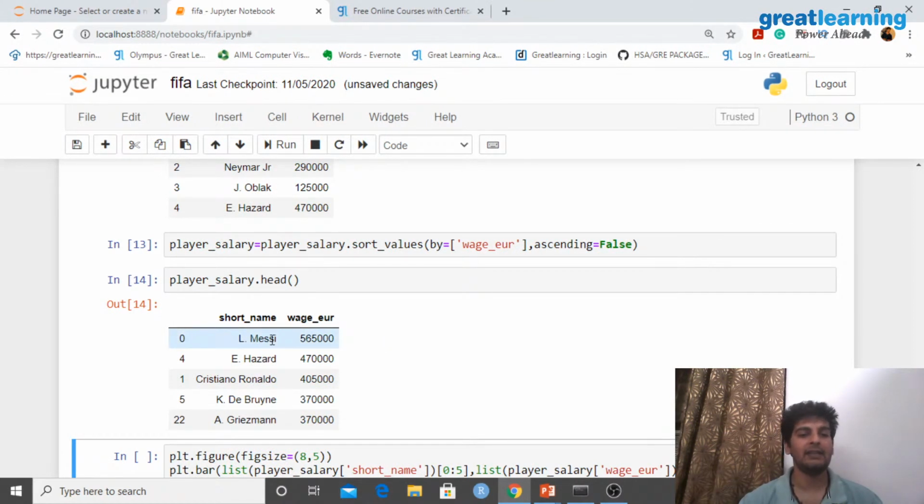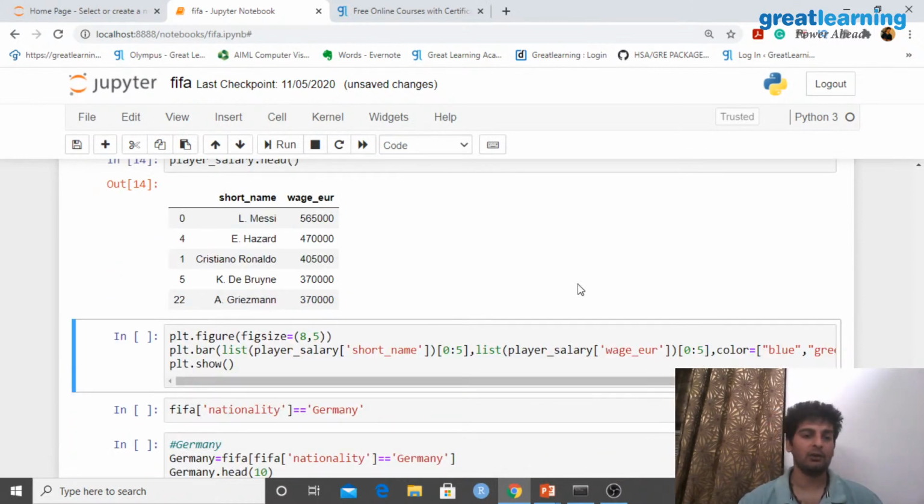So you see that I have these 5 players and I have these 5 records, and I have the salaries along here. So it seems that Lionel Messi gets the highest wage. He gets a wage of 565,000 euros. Then we have Eden Hazard, and Hazard gets 470,000 euros. Then we have Ronaldo. Ronaldo gets 405,000 euros. Then Kevin De Bruyne. Kevin De Bruyne gets 370,000 euros. Then we have Griezmann. So Griezmann gets 370,000 euros. Now I have this data.